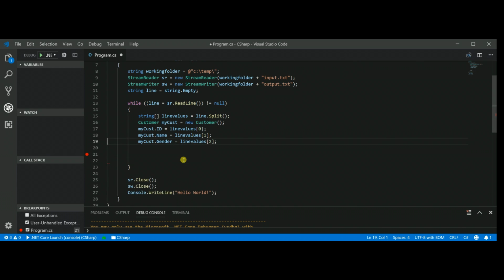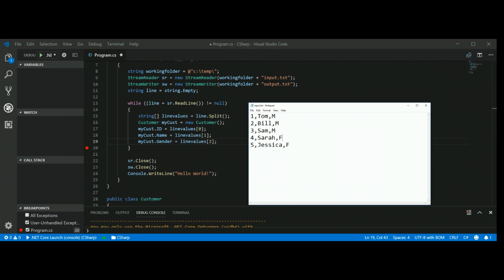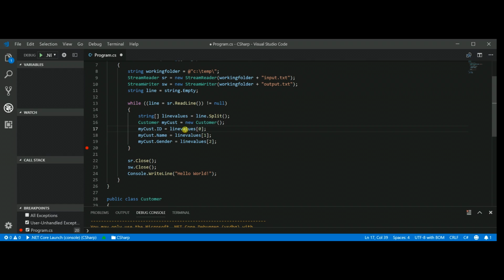Sorry if I'm over-explaining, but I want to be very, very clear. Okay, remember, we are opening that file, the input file. We're reading it however many lines, line by line. Let's look at it again. It has 3 values per line, 1, 2, 3. We're splitting them up. We're putting them into the ID, the name, and the gender of a class object instance that we created. Now, do you see any problems with this?